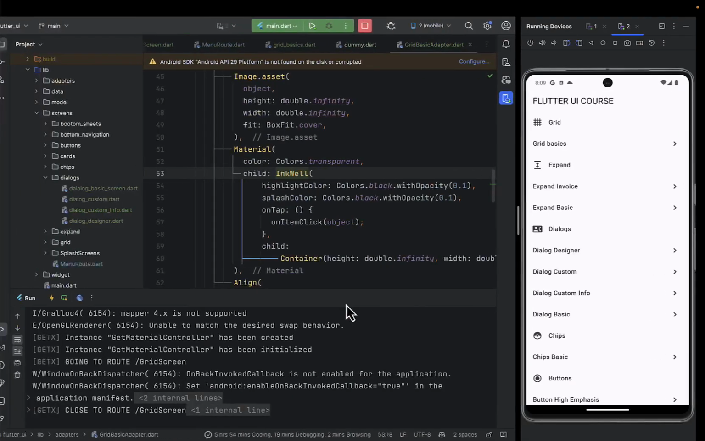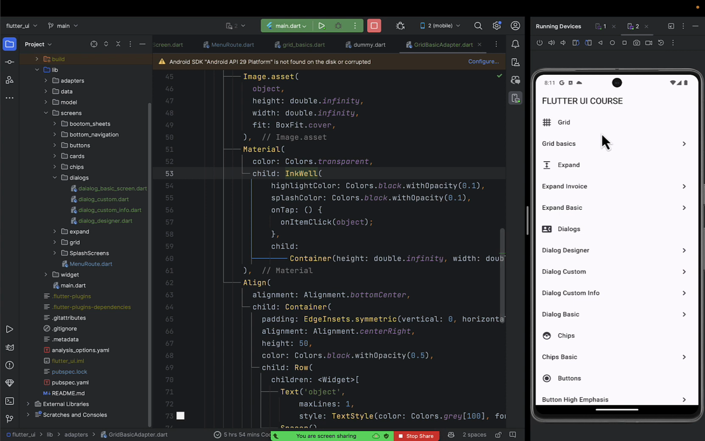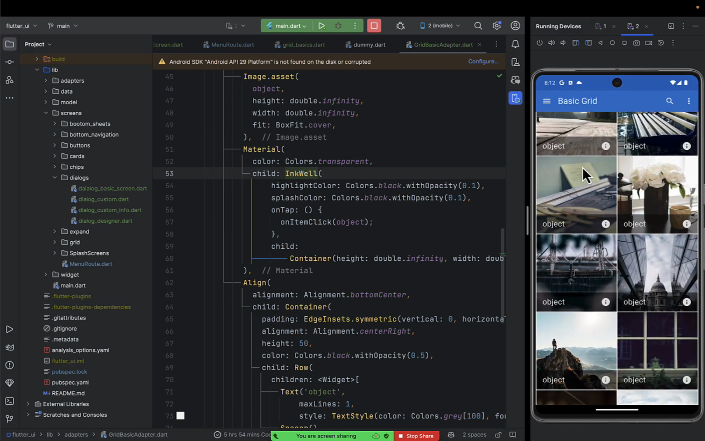All right, so this is our project that we always use to demonstrate with. I hope you can see it. I've just launched it to my emulator, and if you remember clearly, this is the last thing that we did in the previous video.